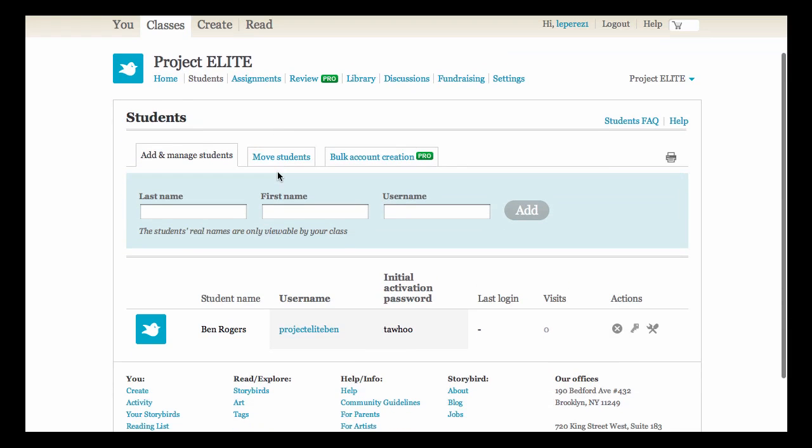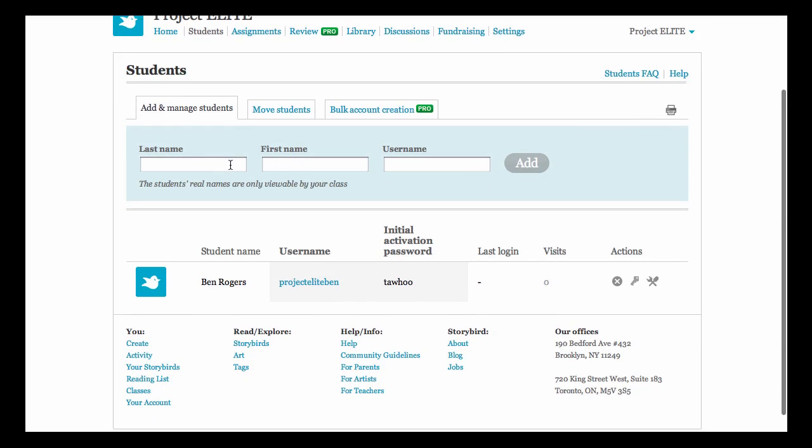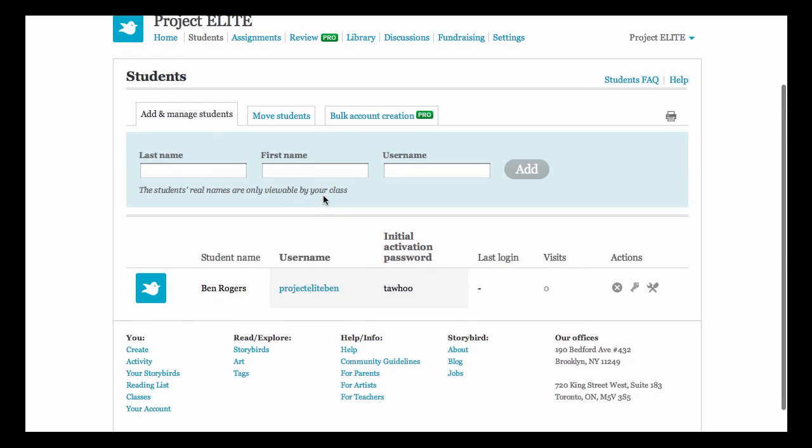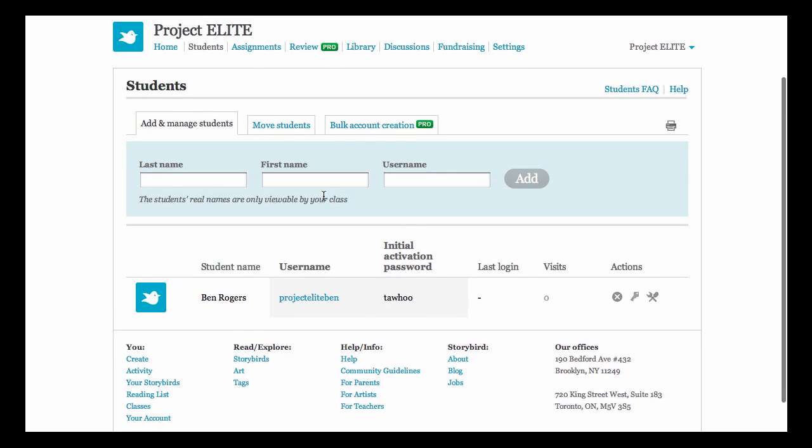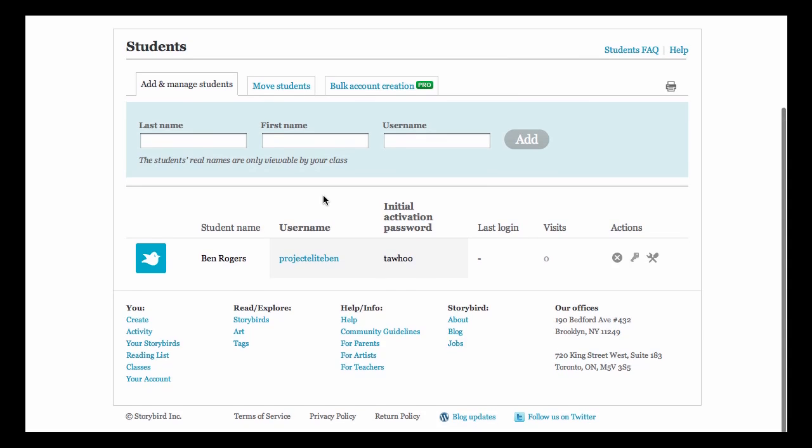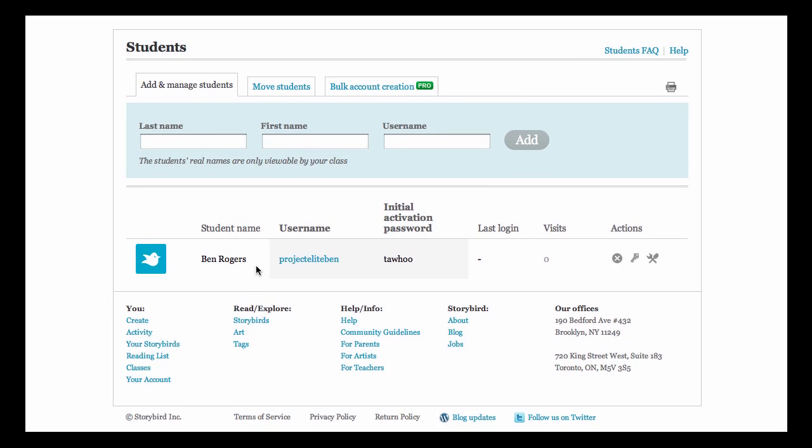This is the student interface where you can add and manage students. And it's pretty easy. You just add their last name, their first name, and create a username. The students' real names are only viewable by your class, so that makes things pretty secure for you. And as you create your student list, they will appear down here. Notice that if you have a student transfer out, you can delete the student. You can also change the password for students if they forget their password.